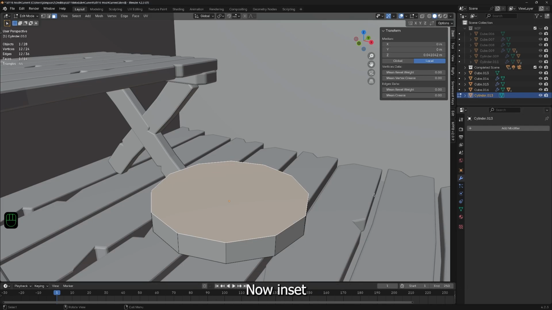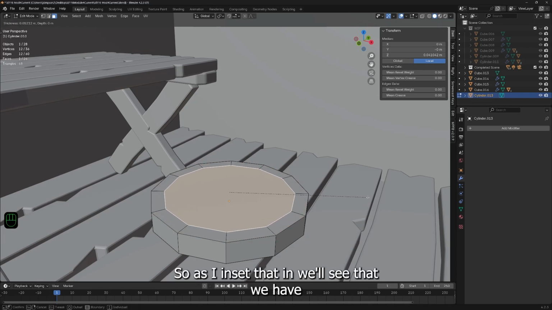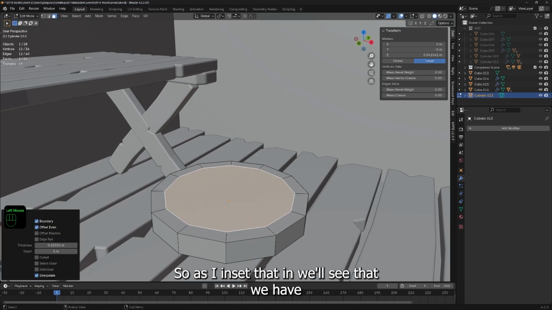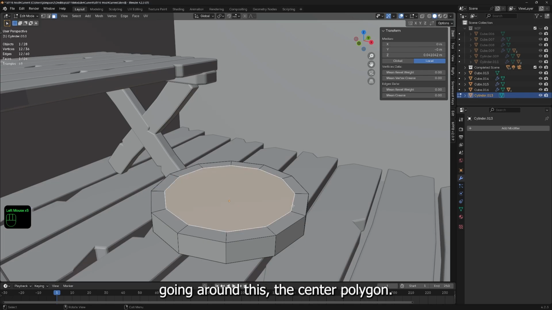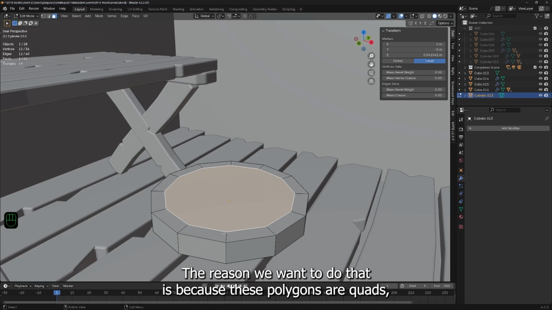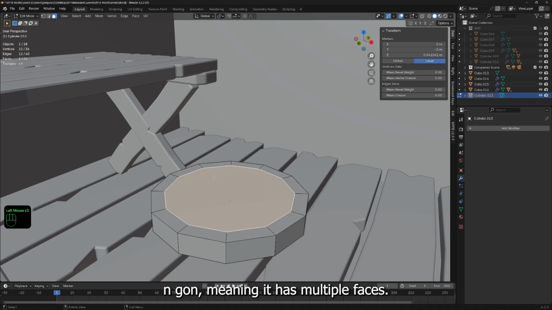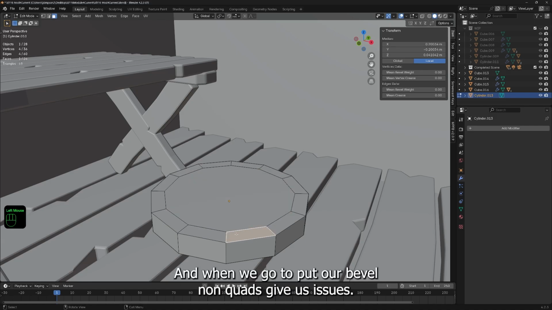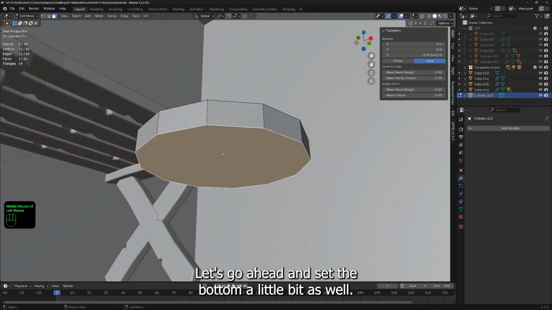Now inset will create like a frame of polygons to go around this polygon. So as I inset that in, we'll see that we have now just basically this frame of polygons going around this center polygon. The reason we want to do that is because these polygons are quads, where this polygon is an n-gon, meaning it has multiple sides. 1, 2, 3, 4, 5, 6, 7, 8, 9, 10. A quad only has 4. And when we go to put our bevel, non-quads give us issues. So we just want to inset that a little bit. Let's go ahead and inset the bottom a little bit as well.